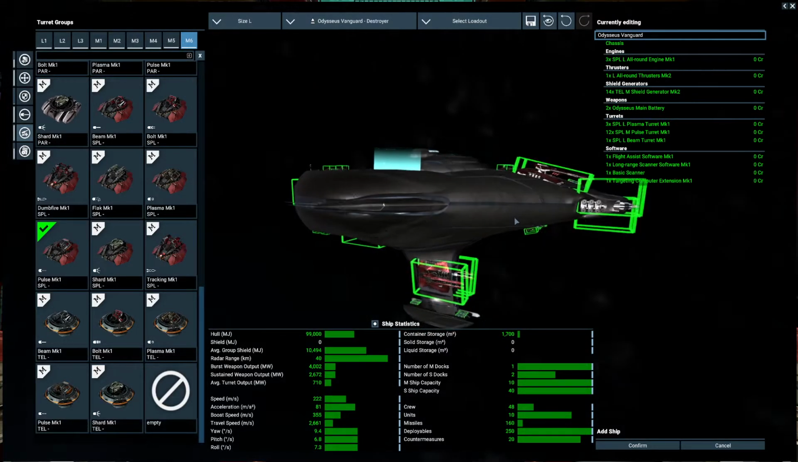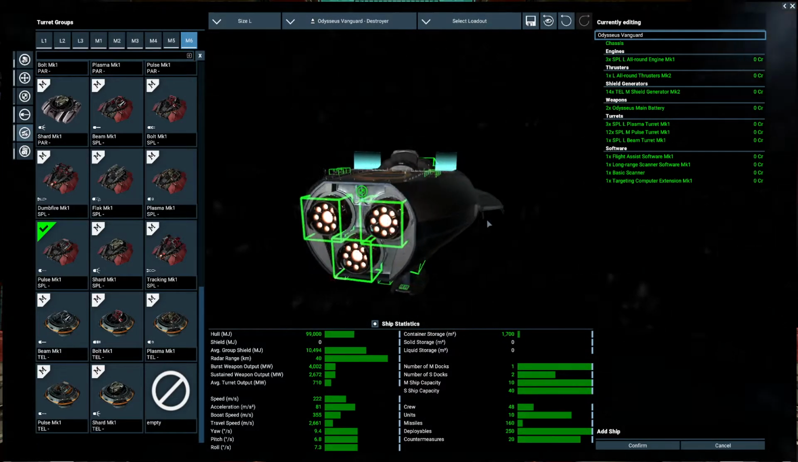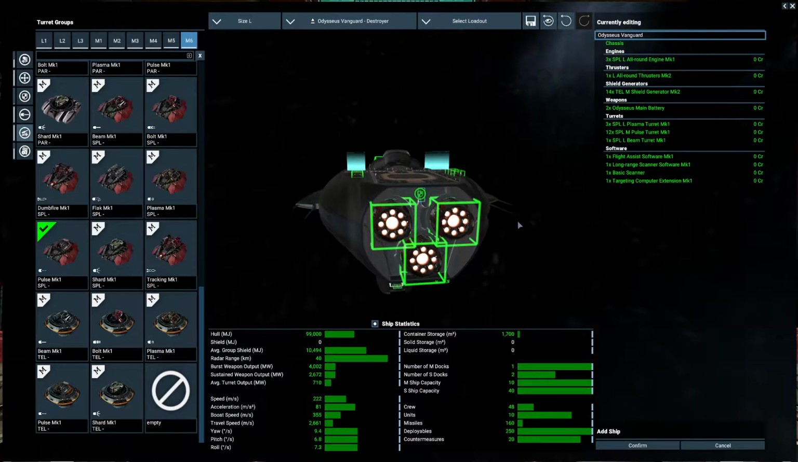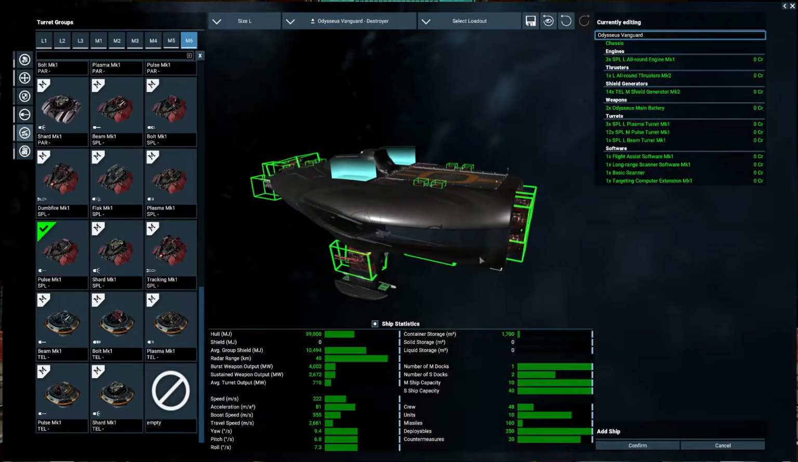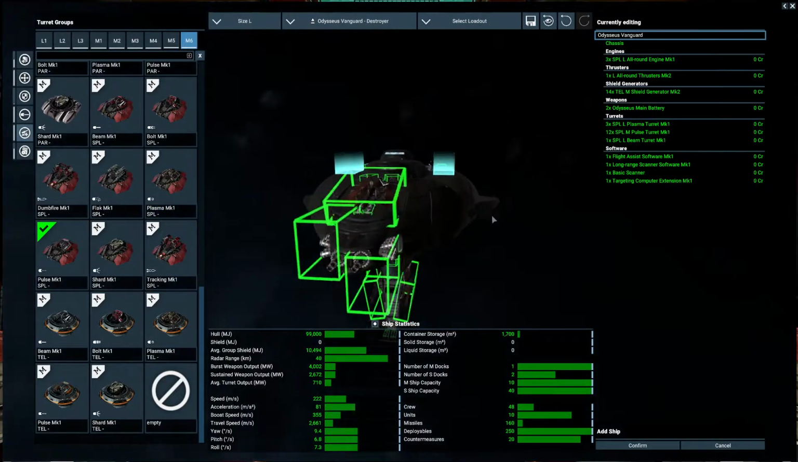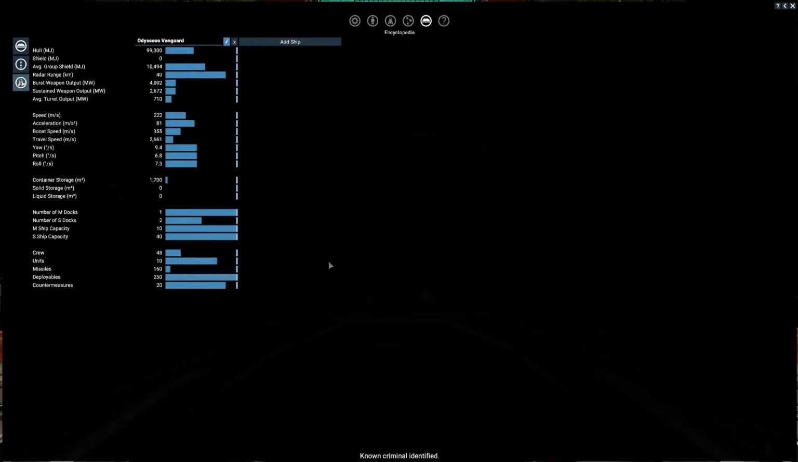This is our starting point. We are creating our big stick. This is going to be it. This is number one.